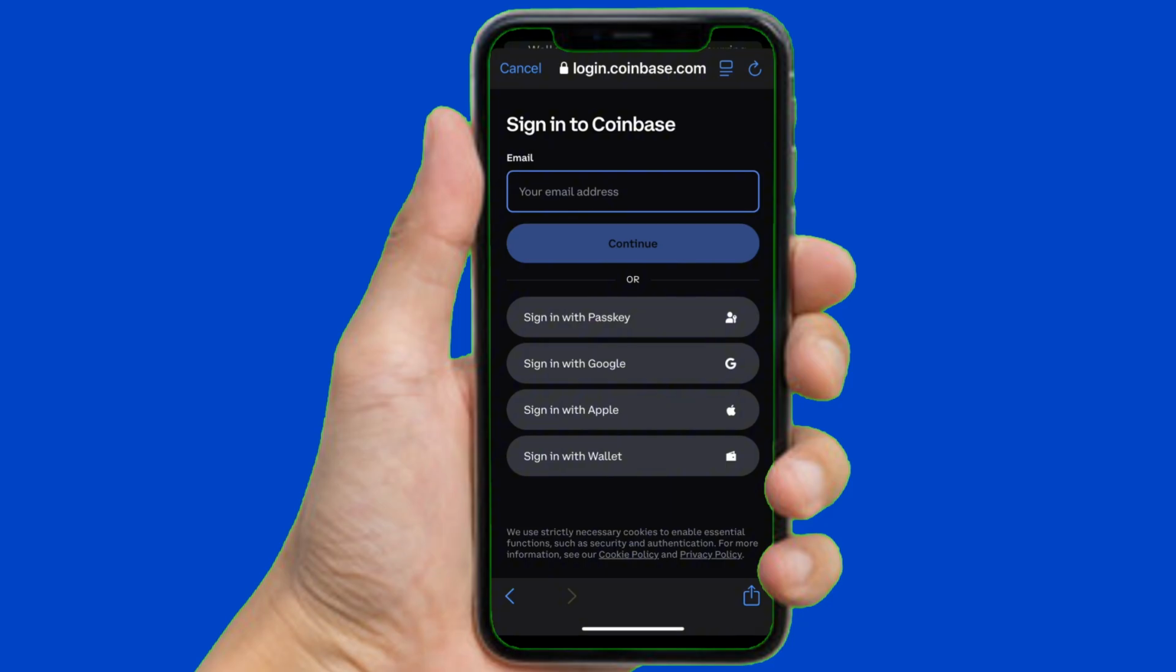Then here you can also find there is no feature to sign in with the phone number, and there is only the way of using your email, passkey, Google, Apple or your wallet. Now simply tap on one of these and you can simply log in to the Coinbase app. And that's it. This is how you can log in to the Coinbase app.